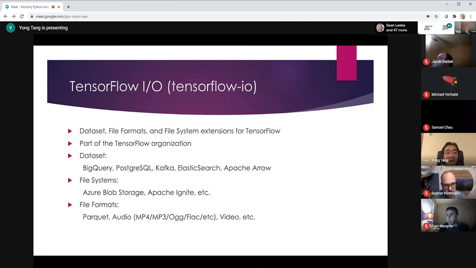In addition to that, TensorFlow IO also supports file systems. The file systems include Azure Blob Storage, which is from Microsoft Azure Cloud. In the past, GCS, Google Cloud Storage, used to be embedded into the TensorFlow package, but after some discussion we decided that TensorFlow will only embed the file system for the host, which is your native file system, and all the extensions like GCS, Google Cloud Storage, will be part of TensorFlow IO in the next release.